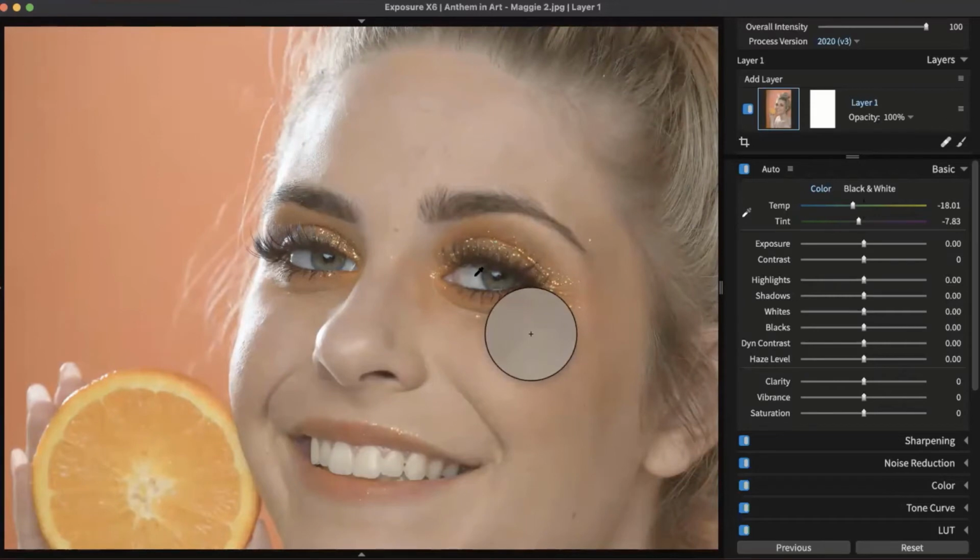Now, the sample that we're taking right here is a 5x5 pixel grid. So if you sample a smaller area than 5x5, it would typically skew the results. So a 5x5 grid is what we found to be very nice for making balanced white balance adjustments.